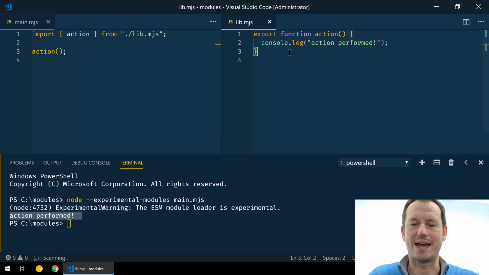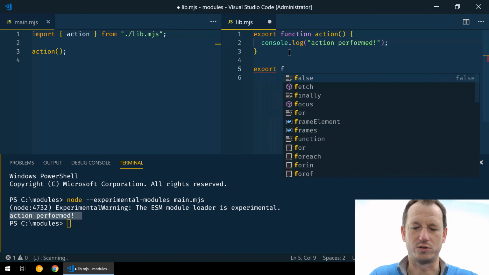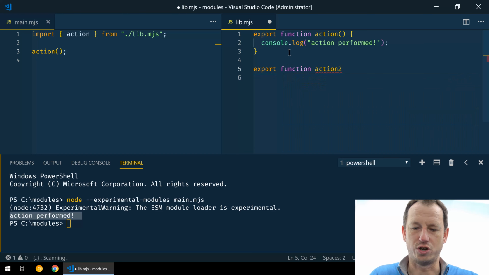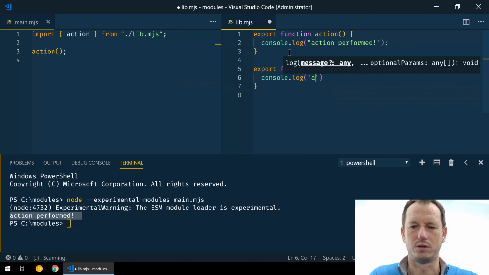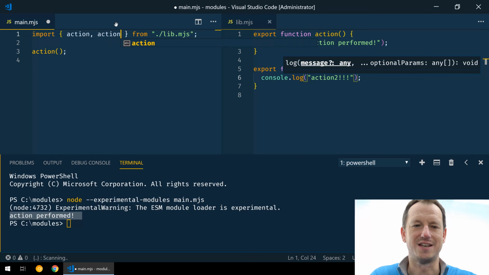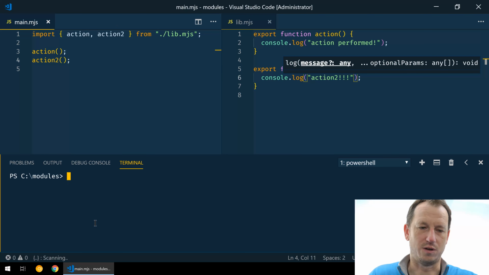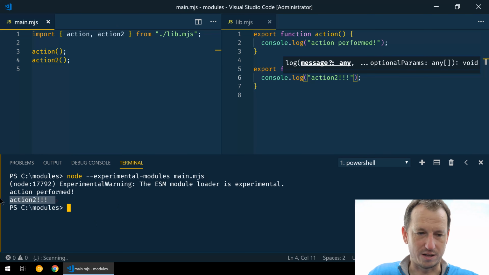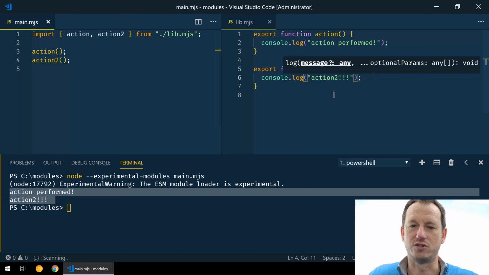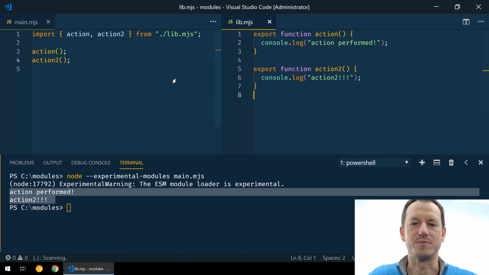Now, what if we had a couple of functions? So if we had export function action2, and just the same as before, action2. And then what we can do now, we can simply comma separate this and say action2 in here. And then we can call that within our main.js. So if we run that one, we get both of our logs out, action performed and action2. So that's single and multiple imports.